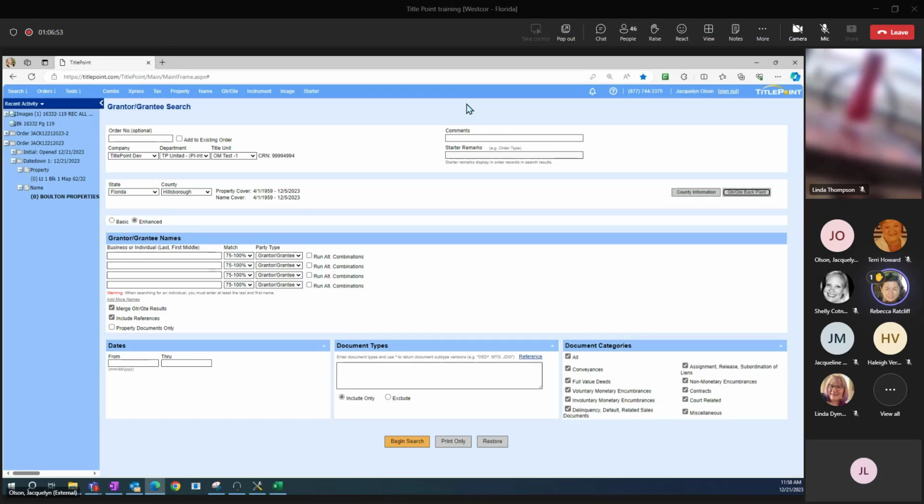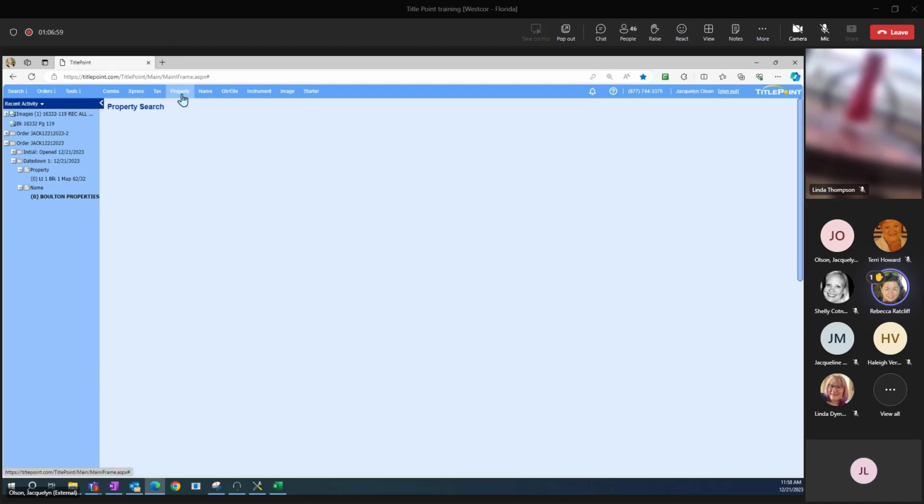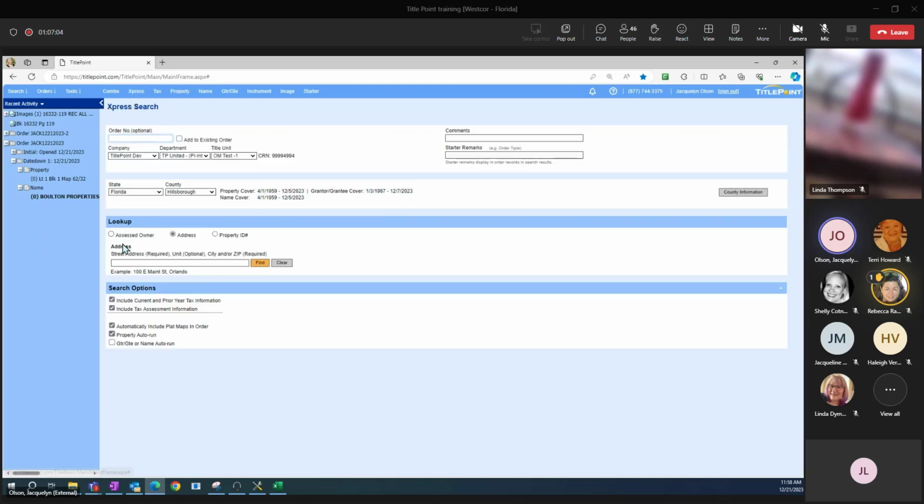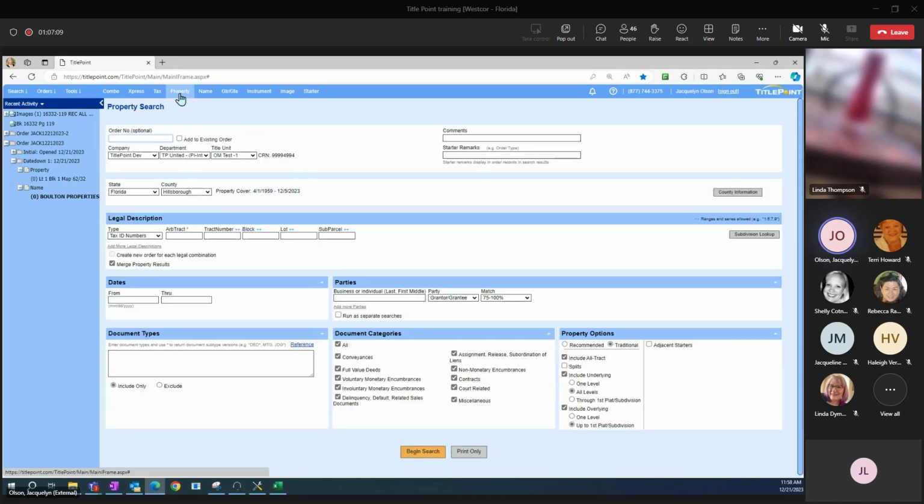Is the property tab versus the express tab basically set up the same way if we were doing a search through that instead of the express? No, so with express, you can search by the address, property ID, or the assessed owner. On the property page, it's strictly by legal description and tax ID number. So this is basically a broken down version of your parcel number, I believe. So it might take a little trial and error, but you can search by the lot, block, subdivision, section, township, range, things like that. So it is a lot different.